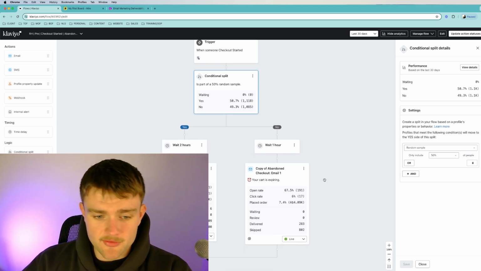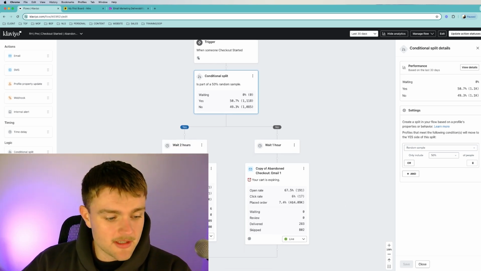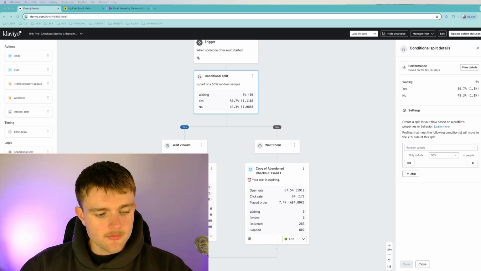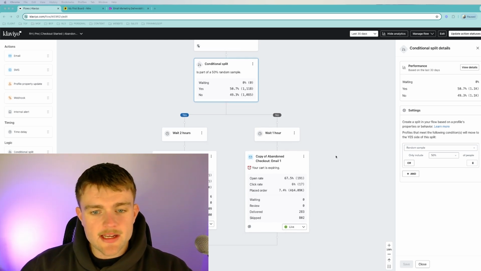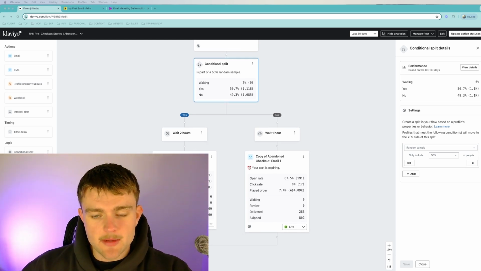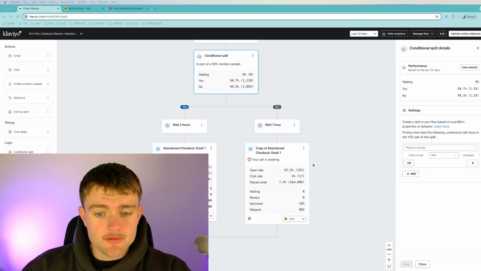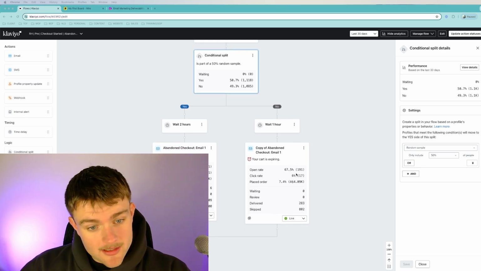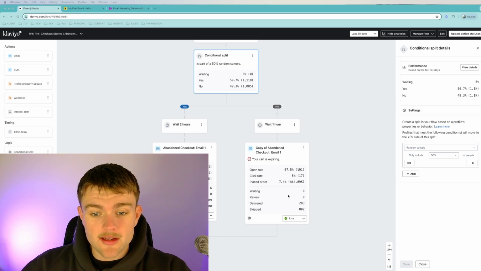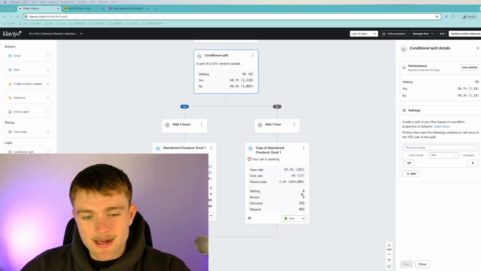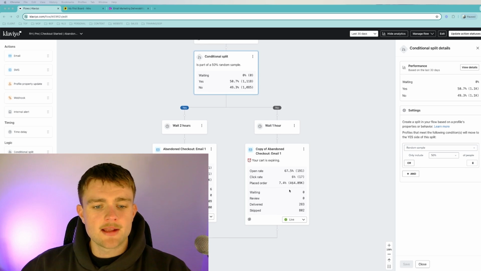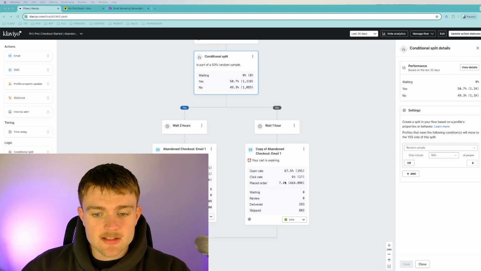As you can see here, over the last 30 days, this has actually made negligible impact on the flows. We were testing the difference between waiting 2 hours to send the first abandoned checkout email or waiting 1 hour. Waiting 1 hour, we have a slightly higher open rate, but a tiny bit of a lower click rate. However, the placed order rate on waiting 1 hour is much higher, and it's led to about $80 in more sales.